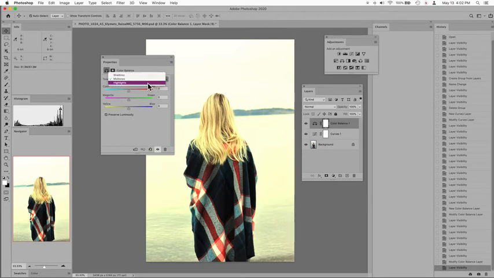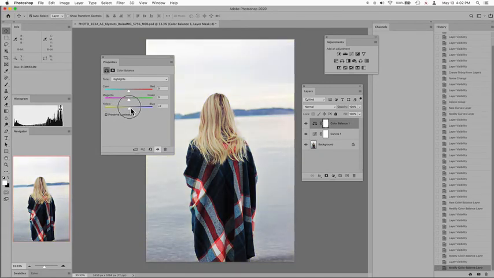I'll go up here to highlights. And you can see I push it to drastic yellow. It puts a lot more yellow in there, especially in the highlights. But maybe I just need to warm it up just a little bit, not too drastically. There. Try that. And it just kind of cleans it up just a little bit. It's just a tiny little change there.